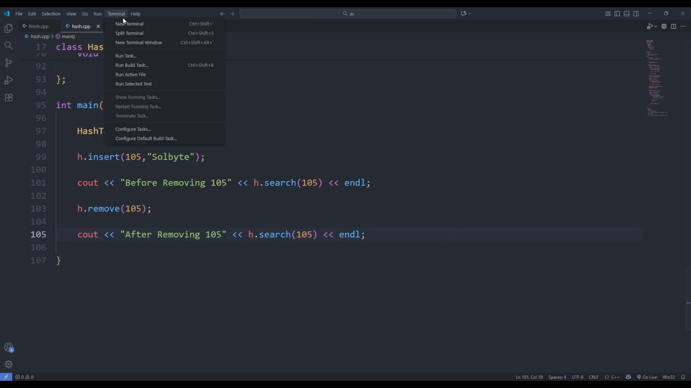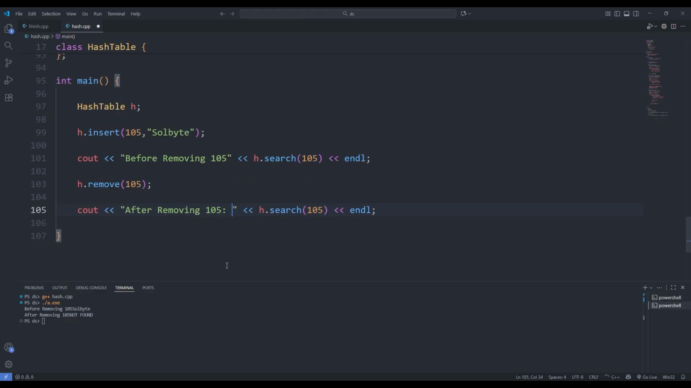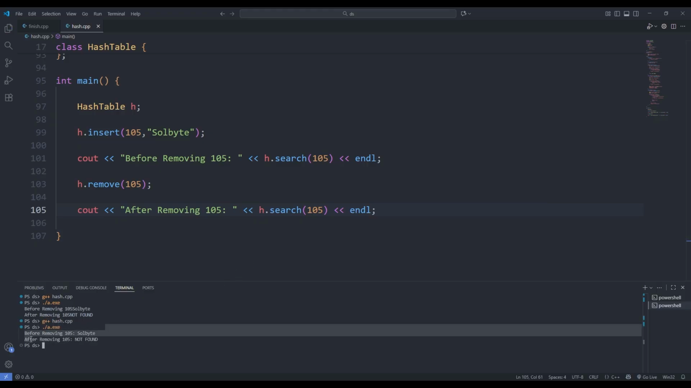All right, so let's go ahead and see this in action. I'm going to compile and run it. Why did it print like that? Oh, because I didn't add any spaces. Hold on, just to make this a little bit more clear. It did work. I just want to make it clearer. So before removing 105, it does return Solbyte, but after removing 105, it says not found. So perfect.